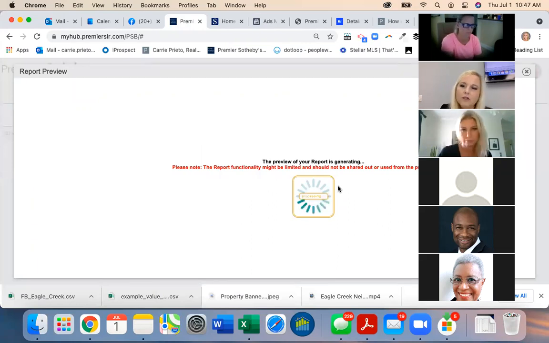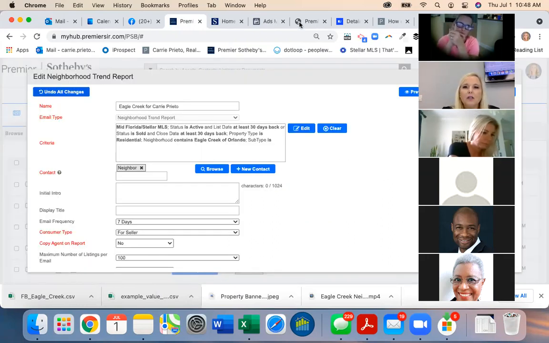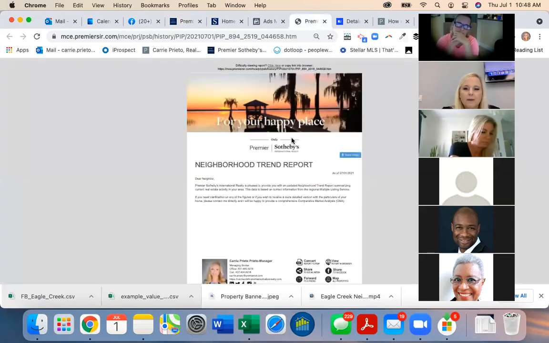Do I have enough homes? Is it enough property? You know, to your point, Jennifer, if it's a small area, you want to make sure you're getting enough interesting information right in the report. So this is why I like the neighborhood report, because you can go by subdivision. I'm just going to close that because it's going to take forever to, of course, now it's there. So this is what that looks like, right? Here's the neighborhood trend report.